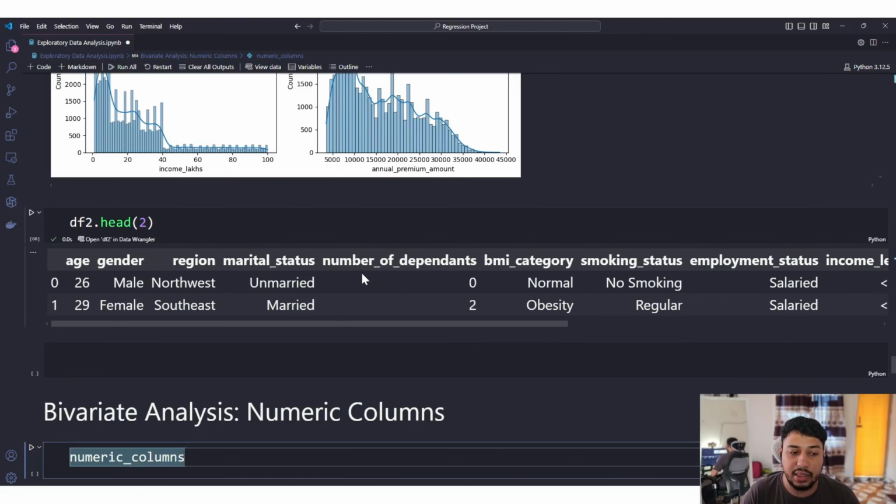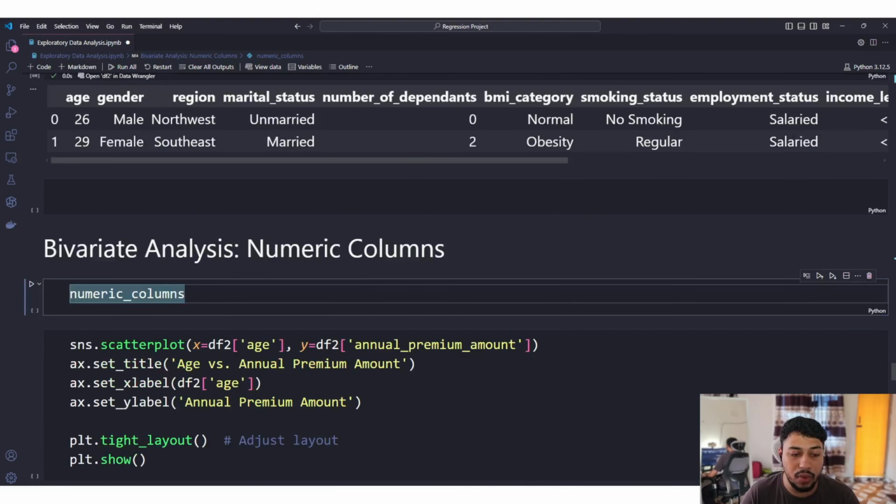So univariate analysis means that we are analyzing each column separately. There is no effect of another column in that analysis. But now we will go through the bivariate analysis, where we see how each column behaves with the impact of another column. Okay, so this is bivariate analysis.